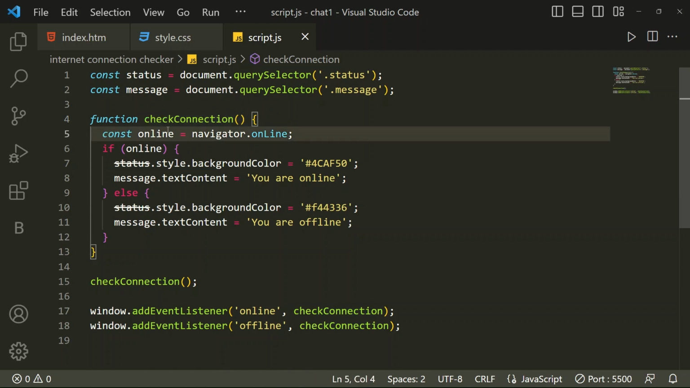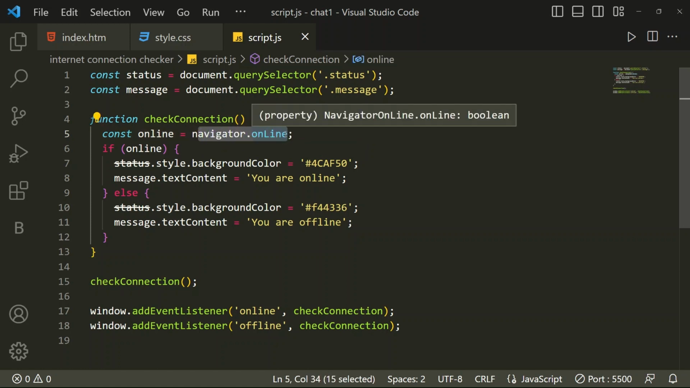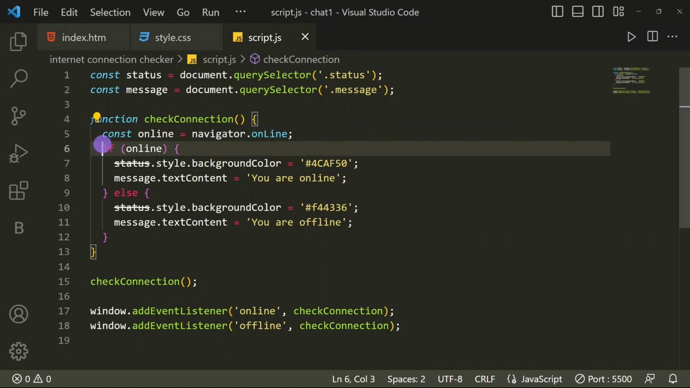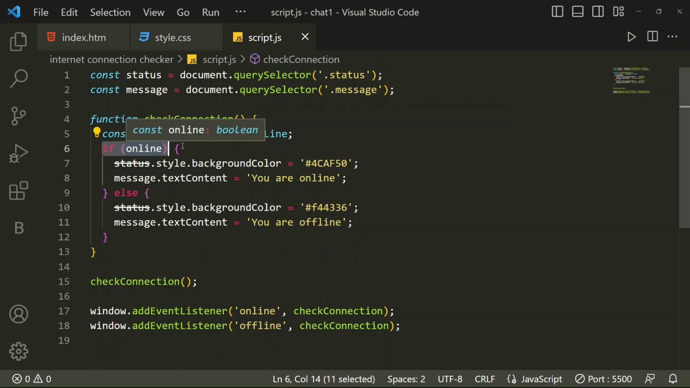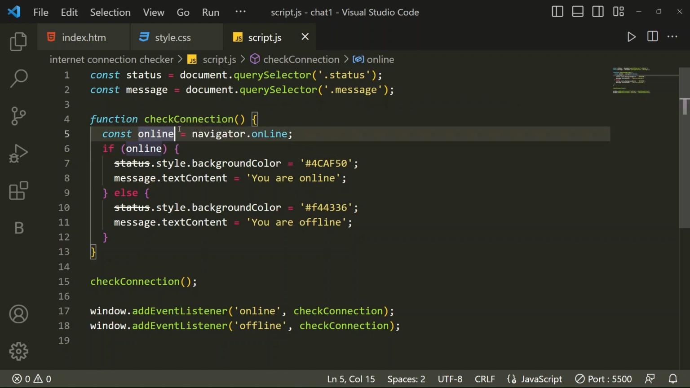So here we have a constant online. Here is the main thing, navigator.onLine. It will check whether you are connected to the internet or not. This is the main thing to check your connection. So here we have an if online, meaning navigator.onLine will check whether you are online or not, and it will store the result in this constant.